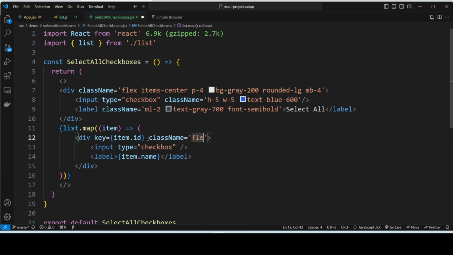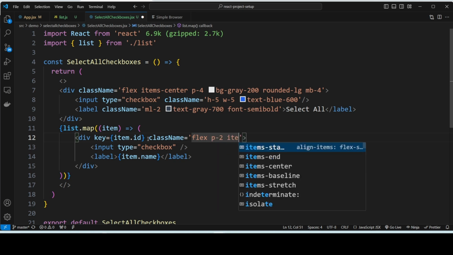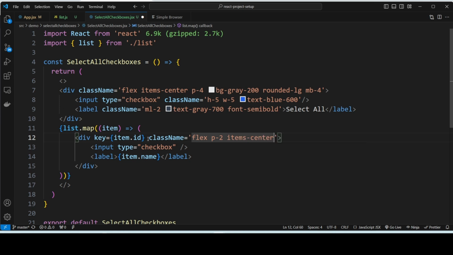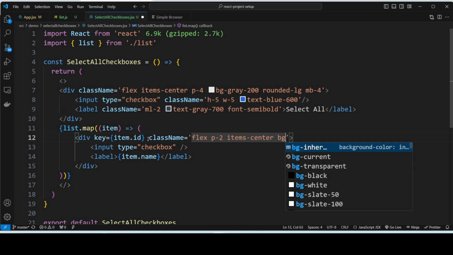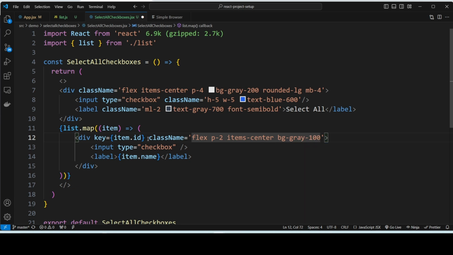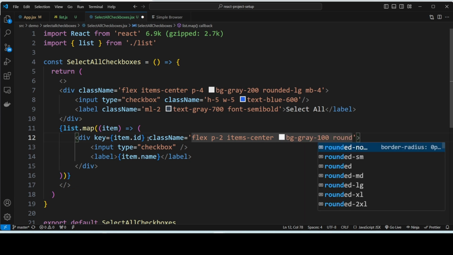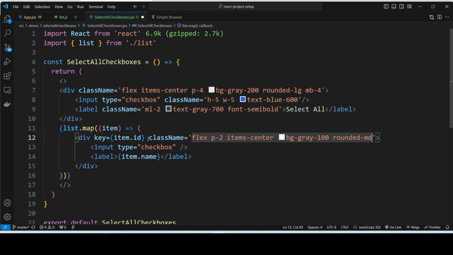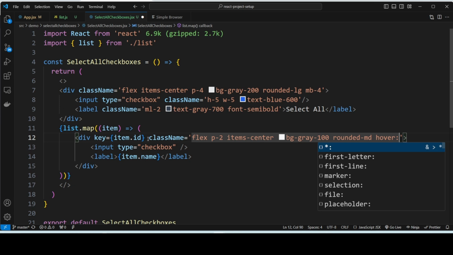Where display should be flex. Okay, padding 2, items center, background gray 100, rounded MD, and then on hover, I want to change the background color to background gray 200.